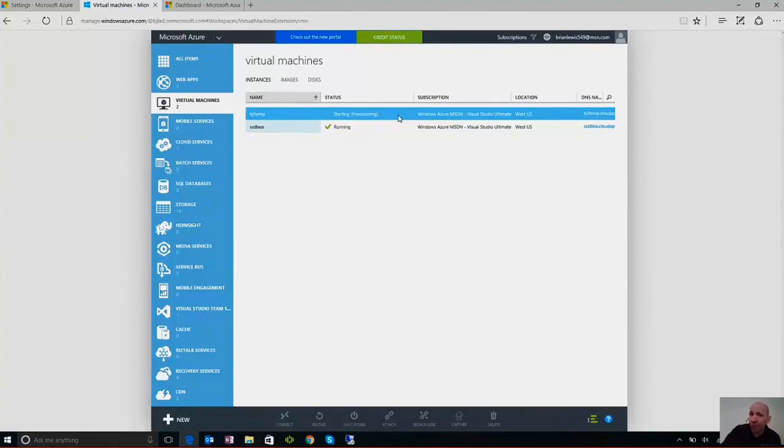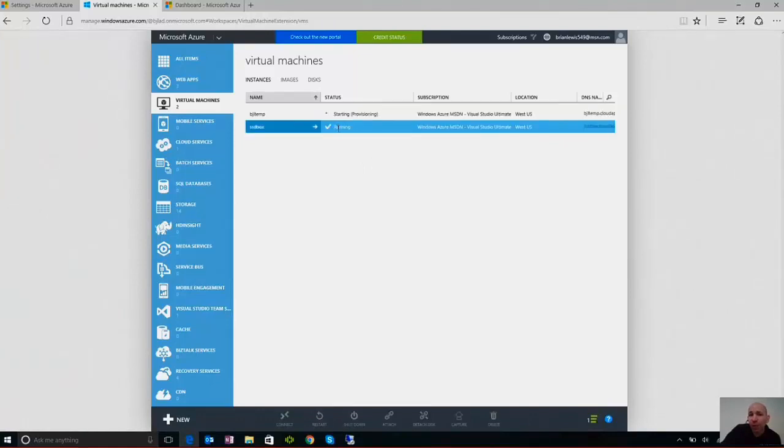But in 5 minutes, I'll have another server. Now, I do have a server already connected. So if I choose this server, I can highlight it by clicking on the line, and then I can choose things like connect at the bottom, restart, shutdown, attaching a disk, or detaching a disk. I can capture an image of it if I want to make a copy of it, or I can delete it if I want to get rid of it.